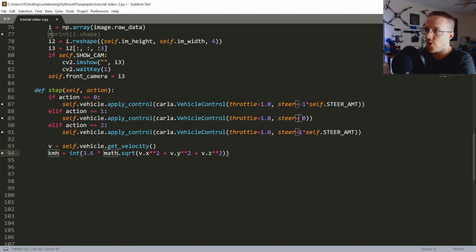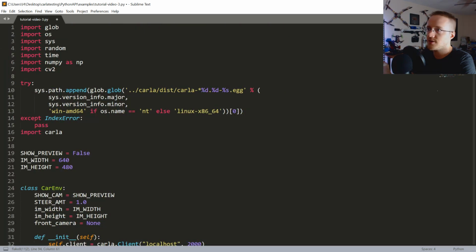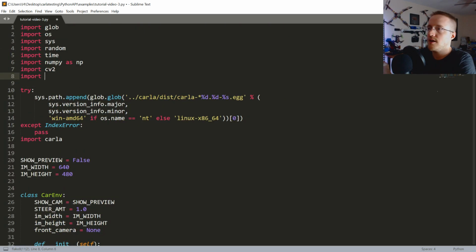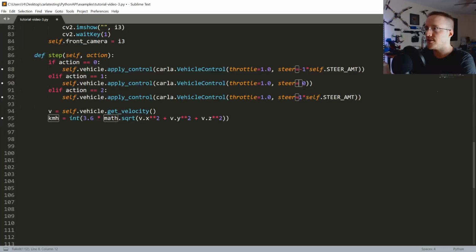Cool. So that should be our kilometers per hour. And I don't think I imported math. I'm sure that's why it's angry. So let's go up here and import math. Then we'll go back down to the bottom. So then what we're going to say is: if the len of self.collision_history does not equal 0.